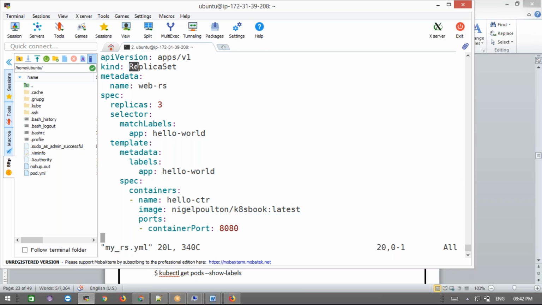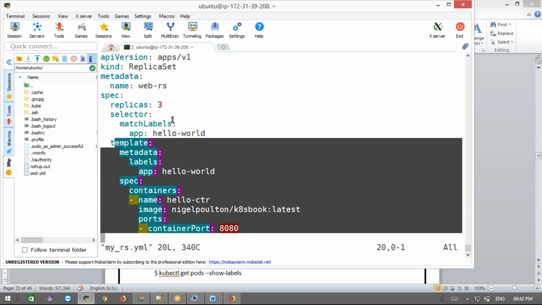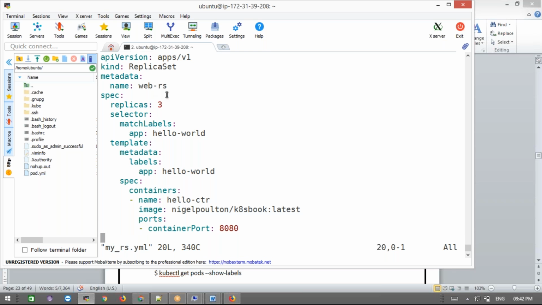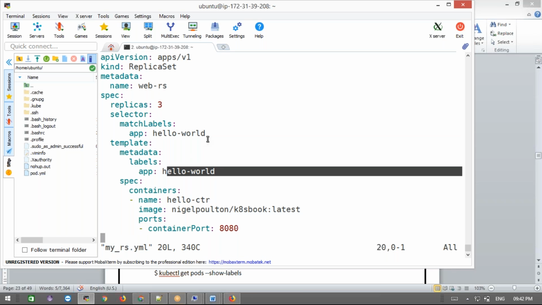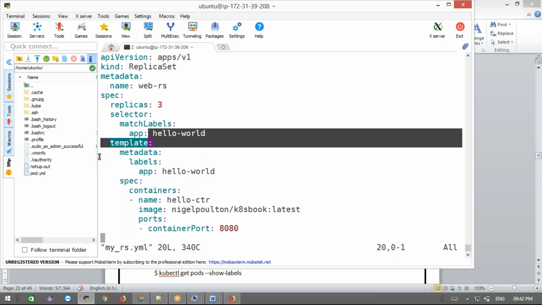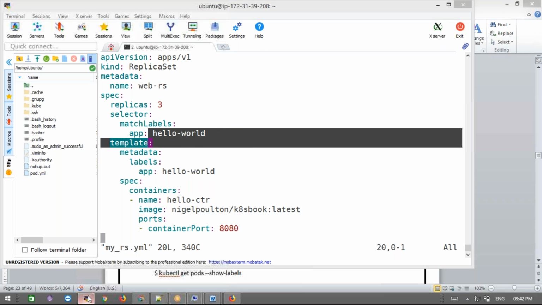Okay, if you remove this replica set, our pods will keep running, the three pods, whatever the replica set was running. Now while deploying the replica set, if you use this label, the label will match and they will be added to this replica set itself. Okay, we'll show that. See, as of now, what is happening here.